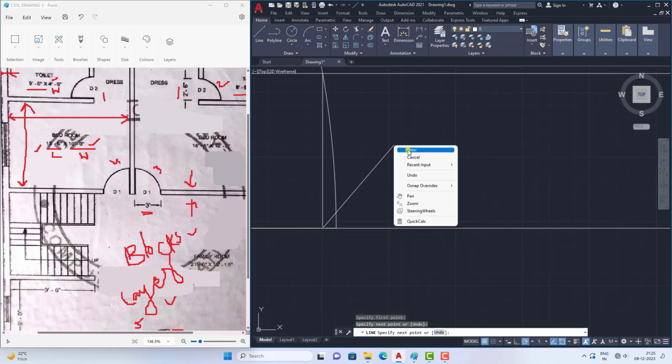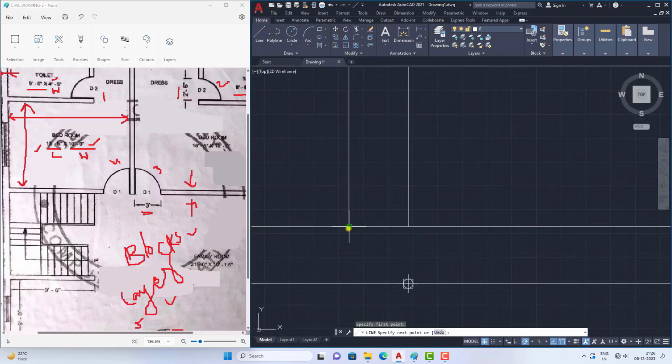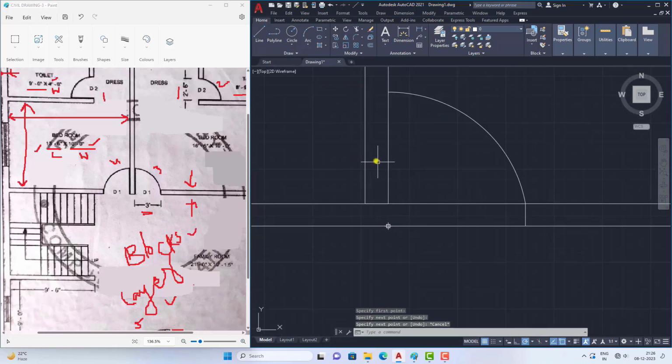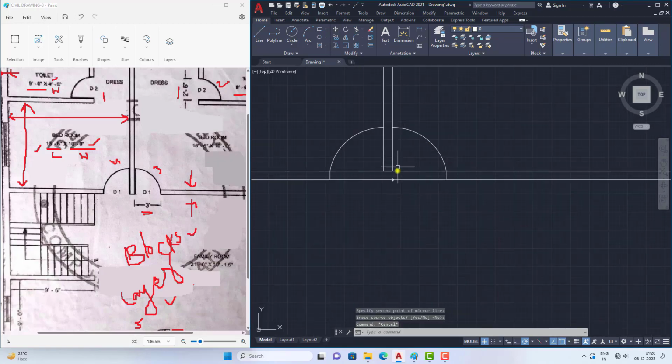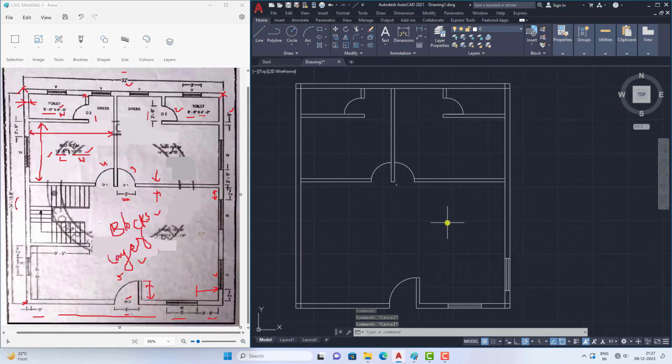Now there is a door item on the left hand side also. Selecting this door element, give the command MI, select this as the mirror line and press enter. Now a door item will be created on the opposite side also. Now see, we have created all the doors. Now these are the elements.